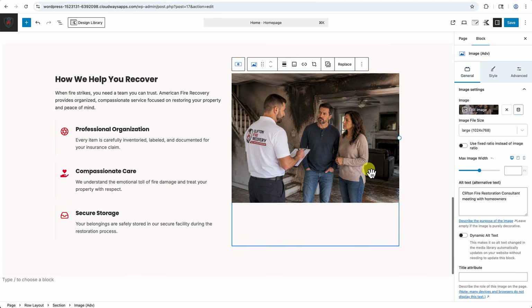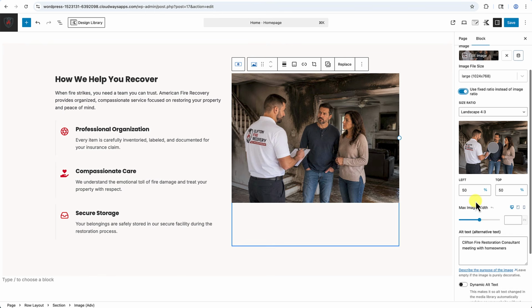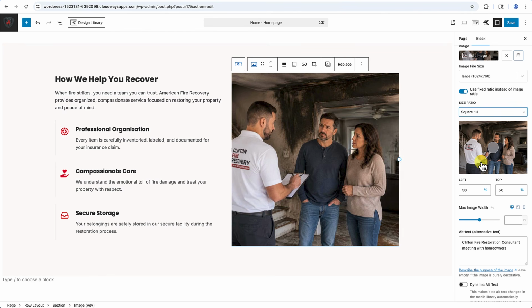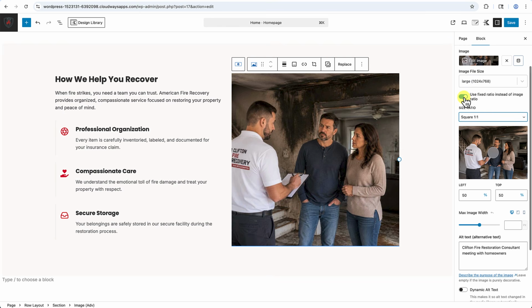Okay, so let's style this image a little bit. First thing I'm going to do is move over to the right here, and you can choose to use a fixed ratio if you want here, if you're looking to extend this image in any way. This is a really cool option. It makes the image kind of fill up the space if you set it up as a square. But it isn't really necessary. I just want to show you that you can do that. Let's just turn that off.